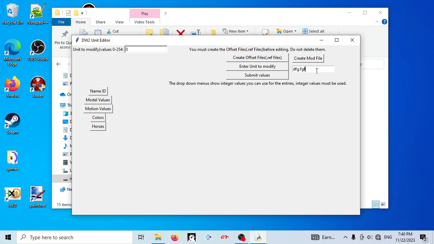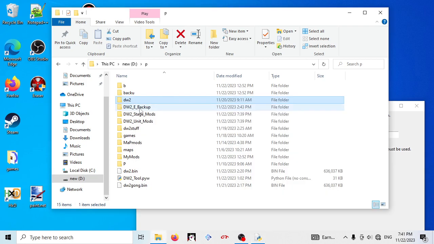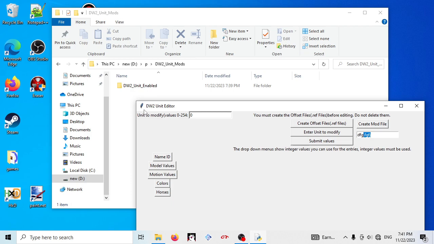Now you can choose to add an extension, but as I said with the programming, it will ignore this and replace it with the extension. This benefits you and I, so that when the mods are created, they're not getting confused with anything else. With the custom extension, they'll be separated, and when you do create the file, it's going to be created in the unit mods folder, since this is the unit editor.